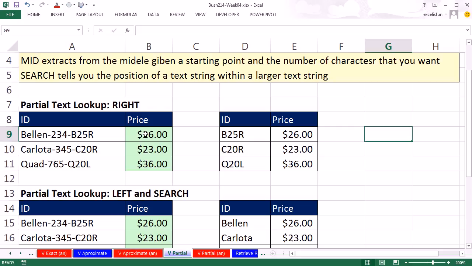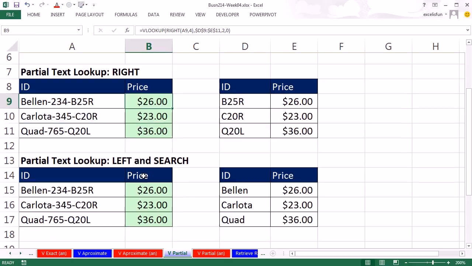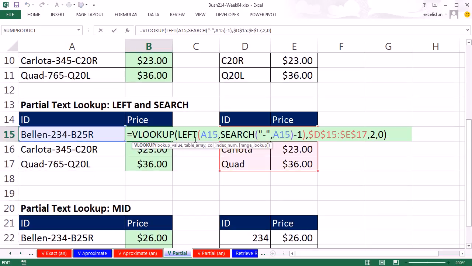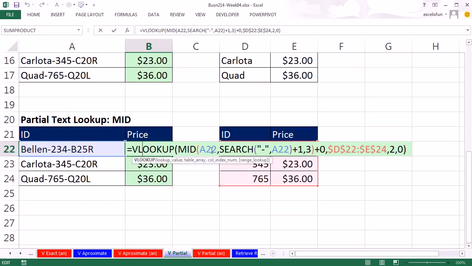It is sometimes important to know how to extract from a larger text string. Here we used right because we saw the pattern 1, 2, 3, 4, 1, 2, 3, 4, and we used it as our lookup value. Here we saw that there wasn't a consistent pattern, so we had to search for a dash, then used that result inside of left, then inside of VLOOKUP. And finally here, we had to extract something from the middle. When we did our whole mid thing, we realized that it was text, so we added 0 to go from a number stored as text back to a number, then used it inside of our lookup.